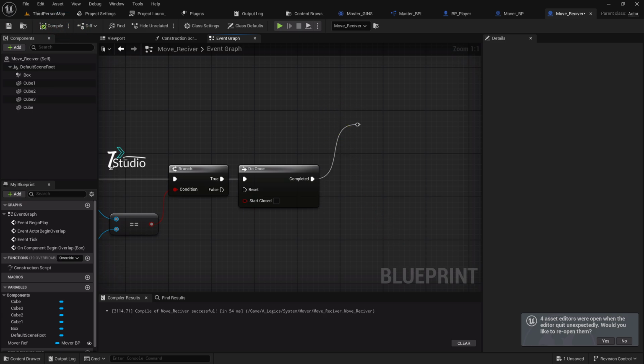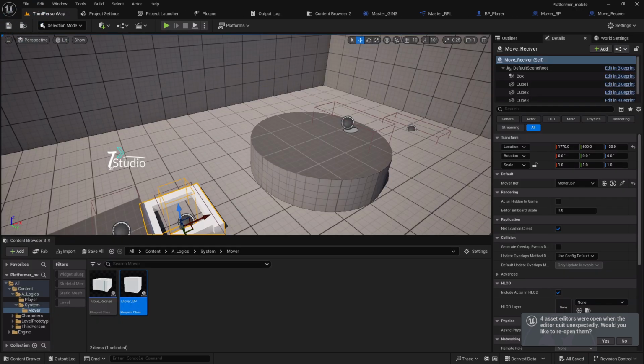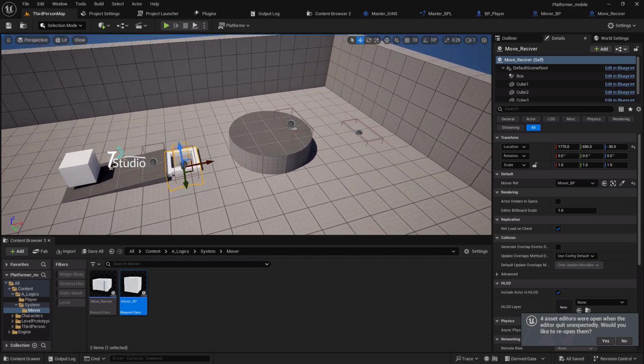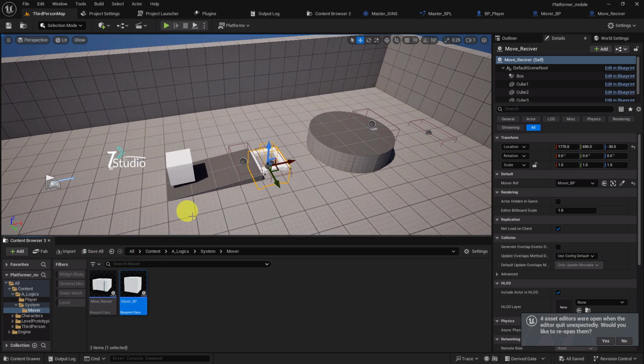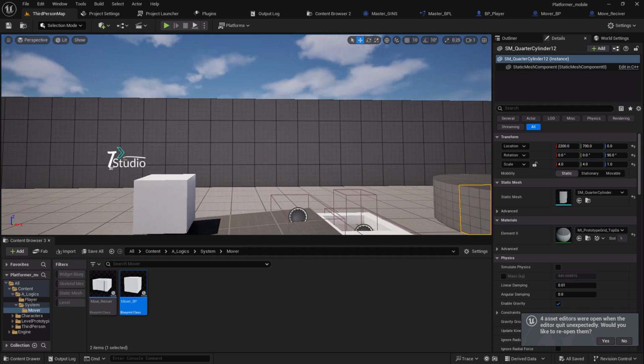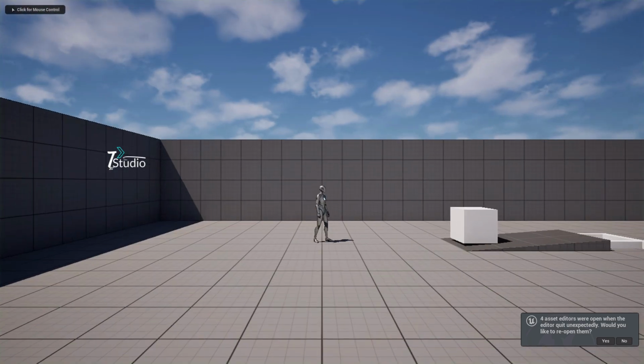Now it has become dynamic. Even if I keep some more, that's not going to work, because we have already given the mover reference, so only this mover will be accepted. Otherwise it will not accept other movers. So I guess that is enough for today. See you in the next tutorial part, and take care, bye bye.